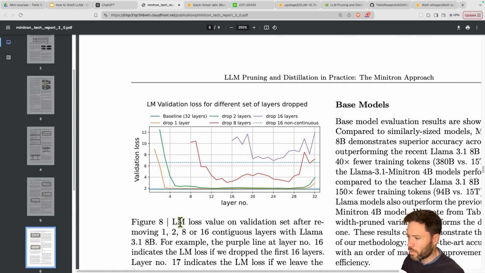So here we've got a layer number on the x-axis. There are 32 layers. And they look at a baseline validation loss. So this is just perplexity. You want this to be lower. So in the unpruned case, the model is scoring about 2. Then in the orange case, they just drop 1 layer. Then in red, they drop 8 layers. And in purple, they drop 16 layers, which is half of the layers. And so you can see when you go from dropping 1 layer in orange up to 8 layers in red, up to 16 layers in purple, the perplexity is going up.